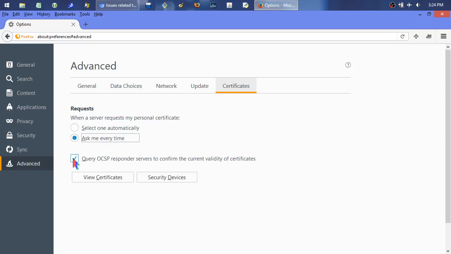Ooh, I'm glad I rechecked this because I usually uncheck that. I don't like it to do that. That's bizarre that it rechecked it again for me. So this queries OCSP responder servers to confirm current validity of certificates. What it does is it's kind of like checking your downloads as well. Most sites are now HTTPS thanks to Google putting out their propaganda that they would start burying search results that were not HTTP secured. That was a bunch of BS.